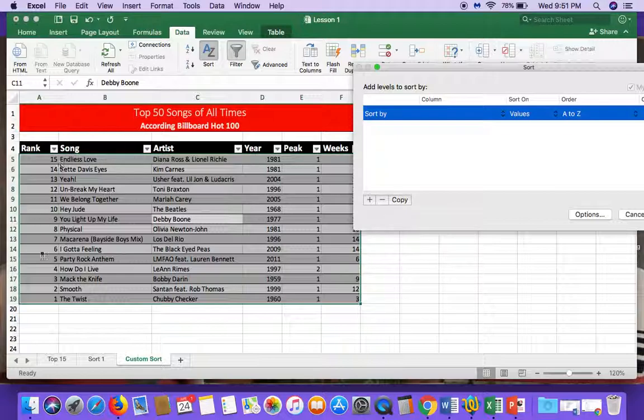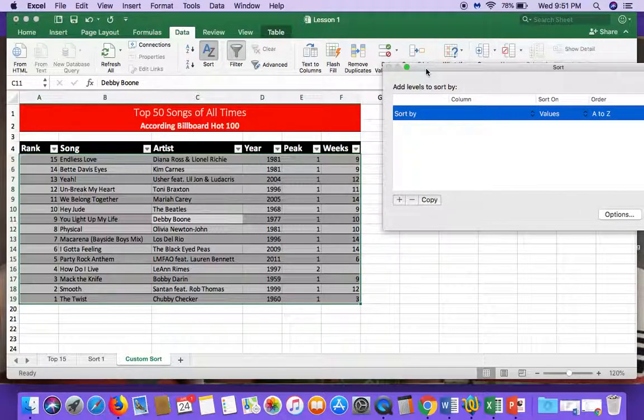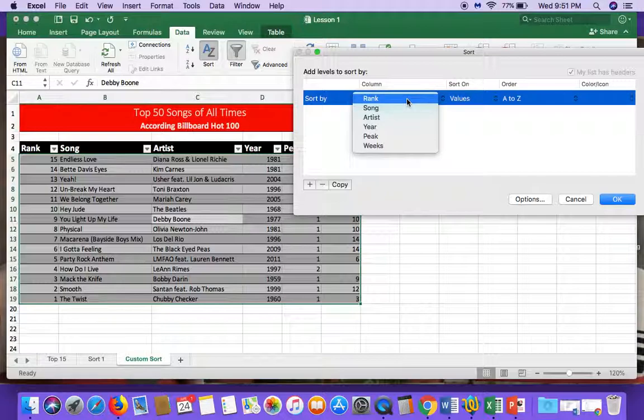So none of these are the same. I would not do my original or my first sort by song. Artist, none of them are the same. So the only ones I can choose from originally are these last three because I have a couple of the same years, peaks, and weeks. So let's go first with year. I think that'd be good to sort first by year.